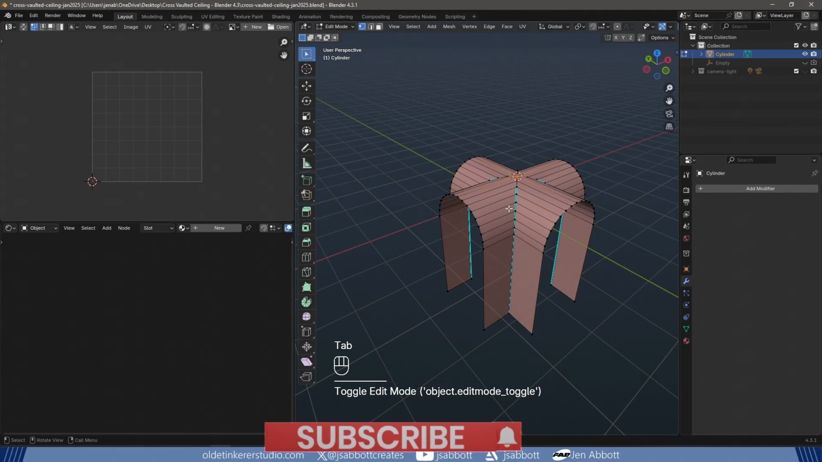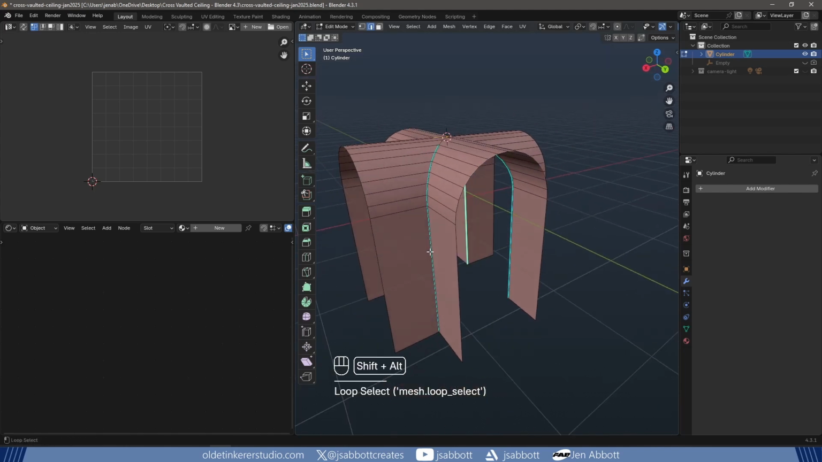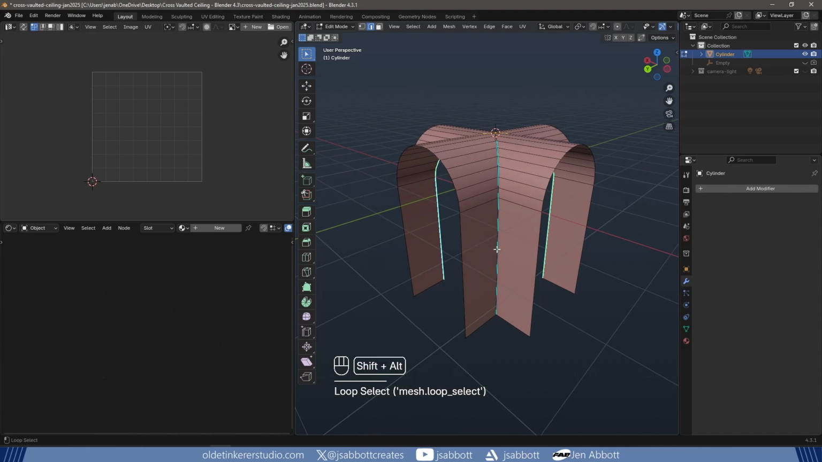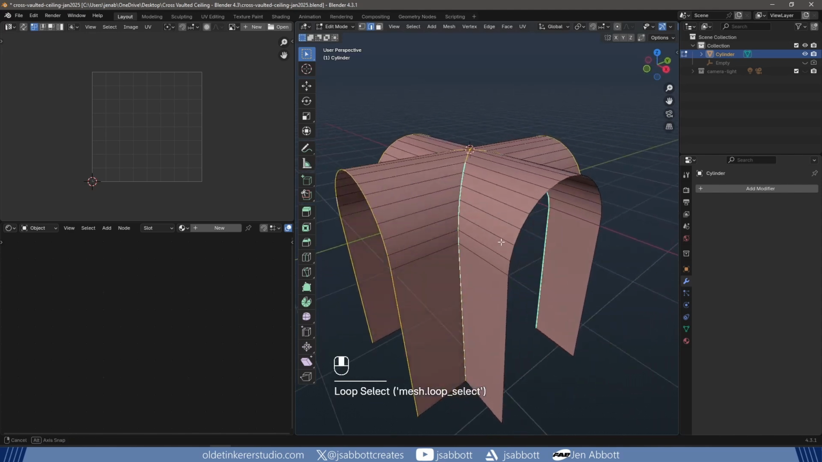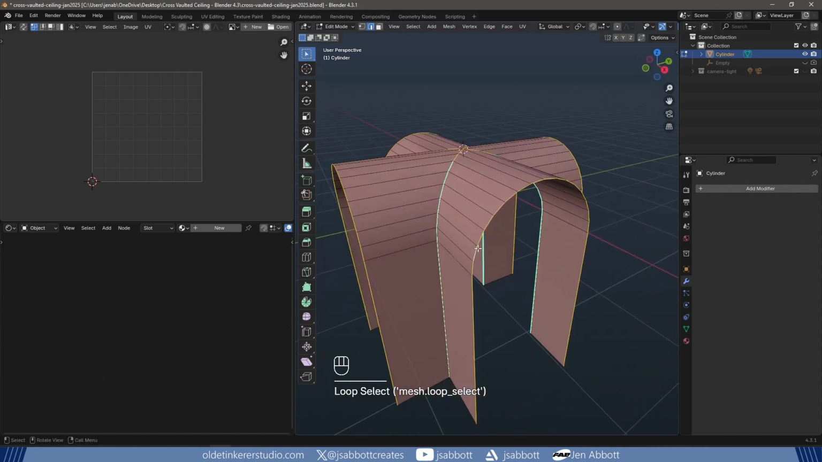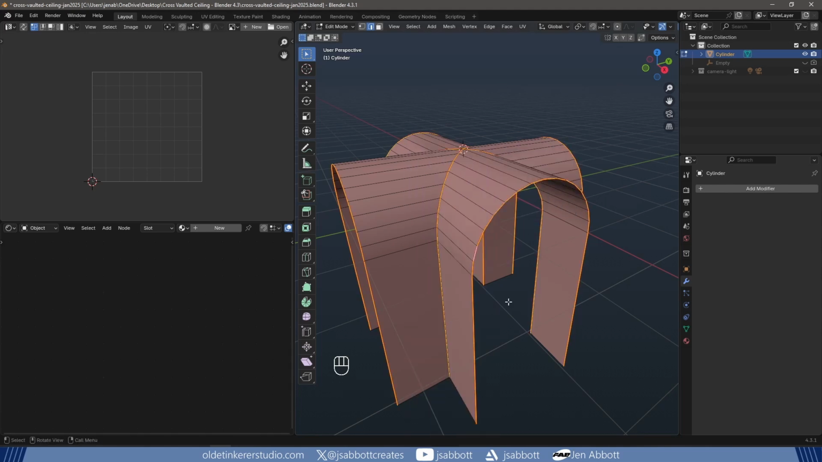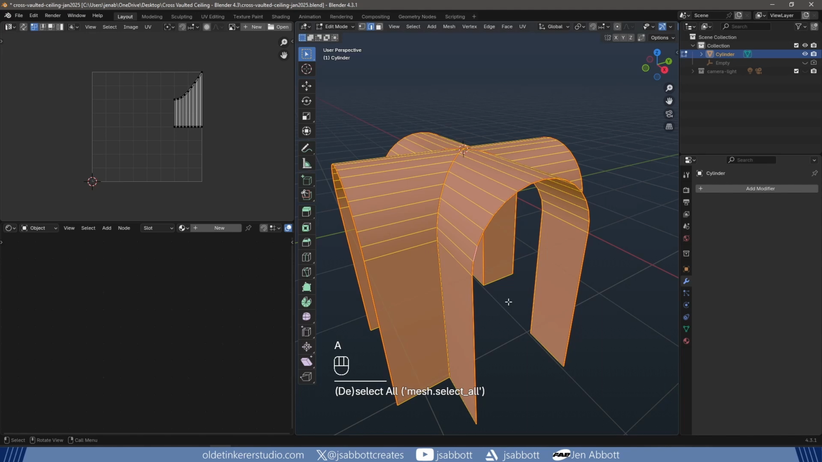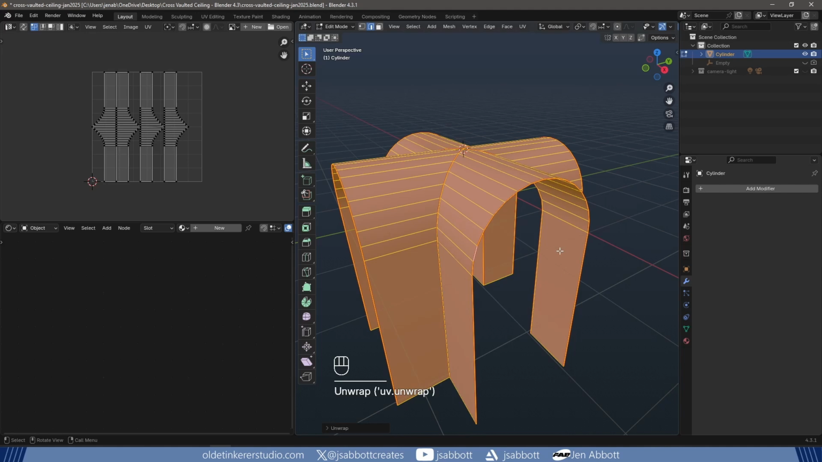In edit mode, I select the edges that connect each section and the front edges for each individual section. I then right-click and choose Mark Seams. I select the entire object and use the U key to open the UV mapping menu. Under the Unwrap submenu, I choose Conformal.